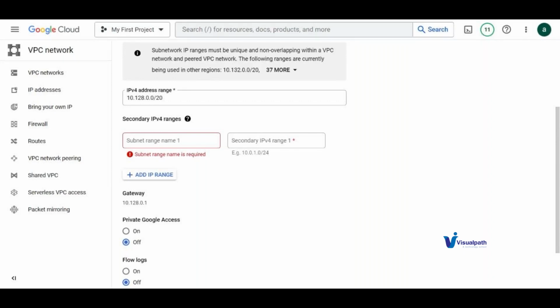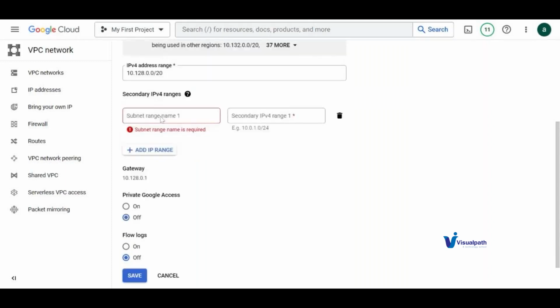And the secondary IP would be a different range or the same range? No, a different range, right? That is why they have given you this added advantage. If you have another range to give, another series, you can use this.